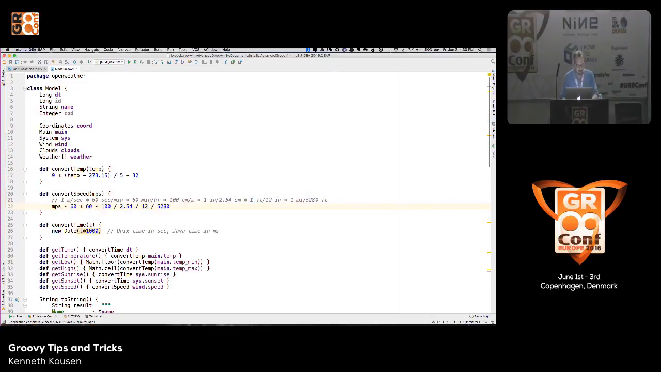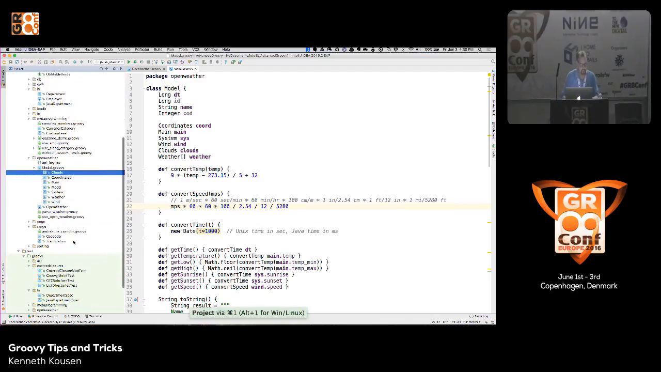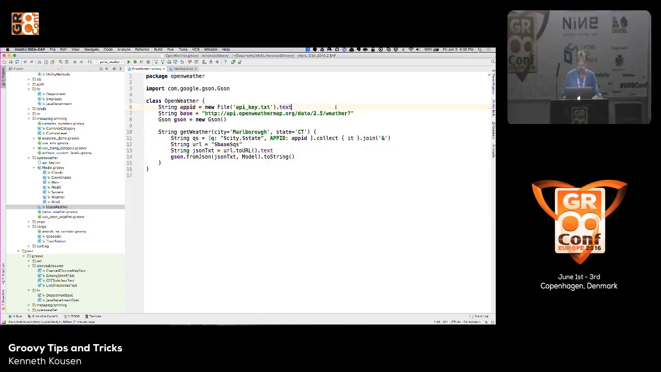And then to use this, again, I'd go over it more slowly if we had more time, but just to give you an idea, here is my class, which says, there's my key, there is the base URL. I instantiate Google's JSON. I do my get weather method where I put in optional arguments for city and state. I take my map, assemble everything to build the URL. There's the query string, there's the URL. Get the text and use JSON's fromJson method to take that response, convert it into one of these model objects, and then invoke the toString method just to see the results.